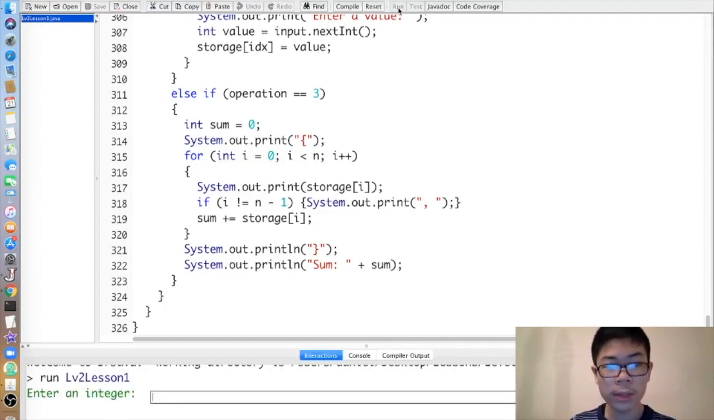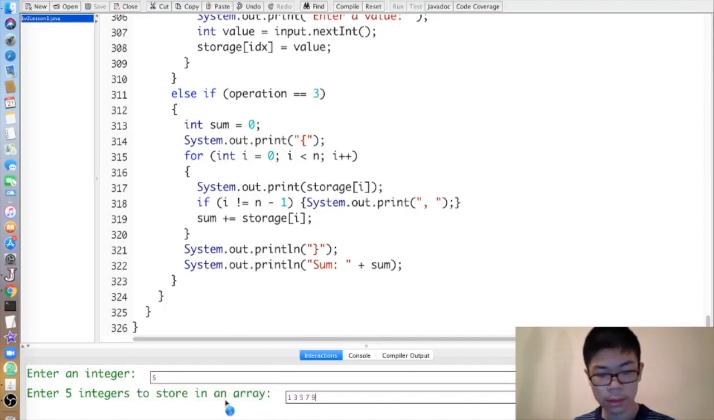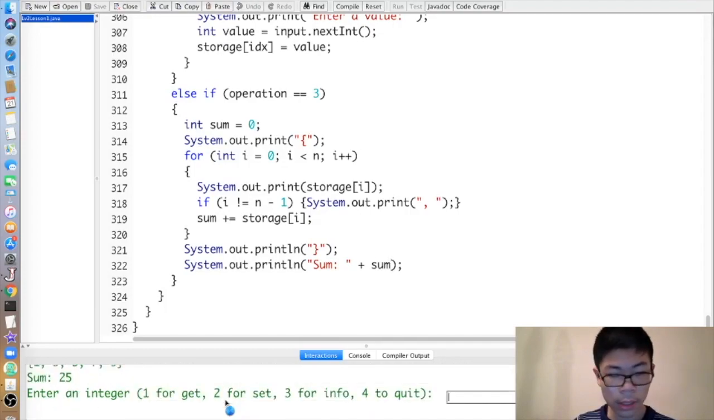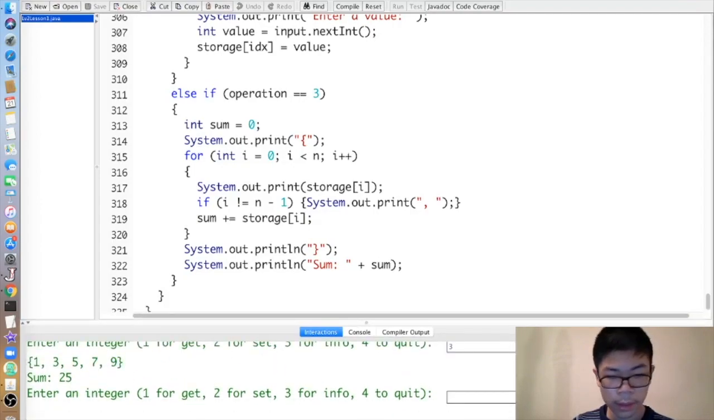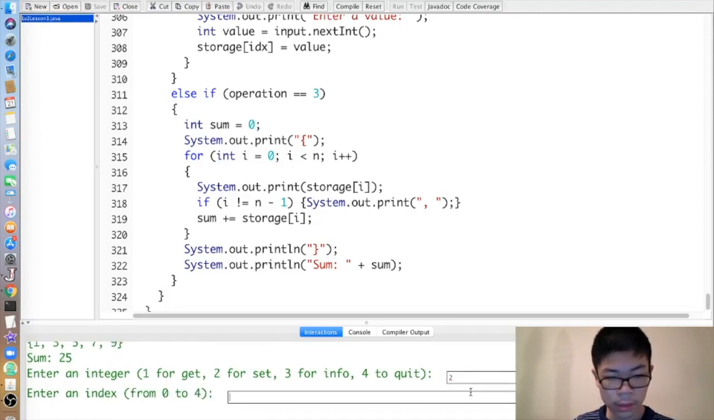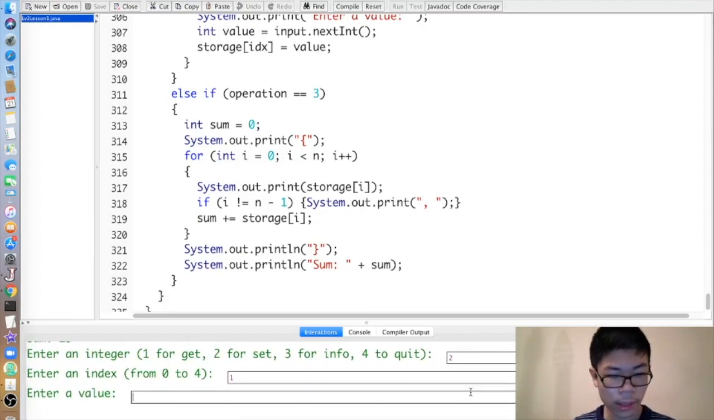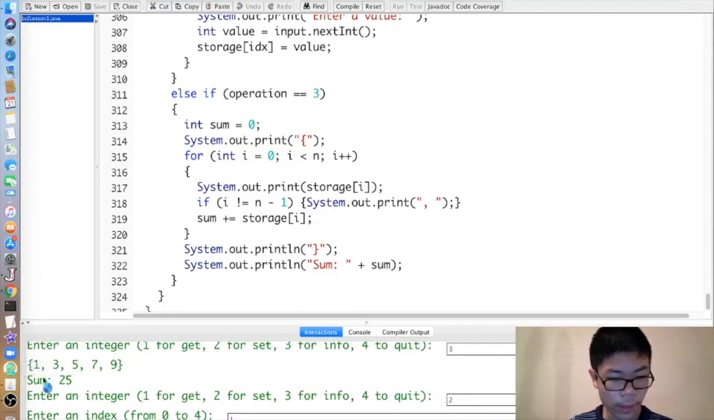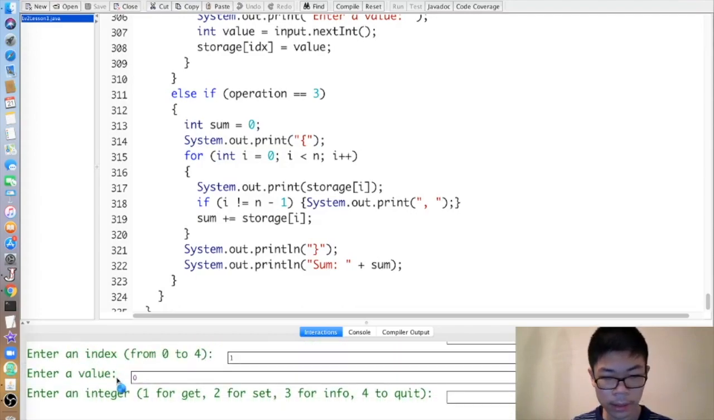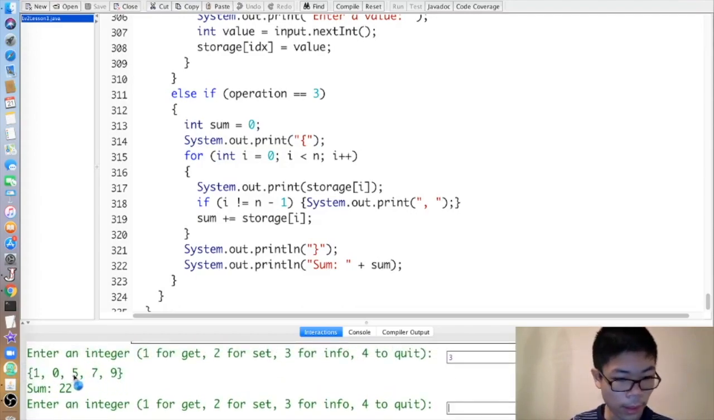And now just to make sure the sum operation and basically the operation 3 works, if we do 3, it's 1, 3, 5, 7, 9 with a sum of 25. And now if we do something like 2, we set the element at index 1 to say 0. Now it should be 1, 0, 5, 7, 9. So yeah, and then the sum is now 22, which is correct.